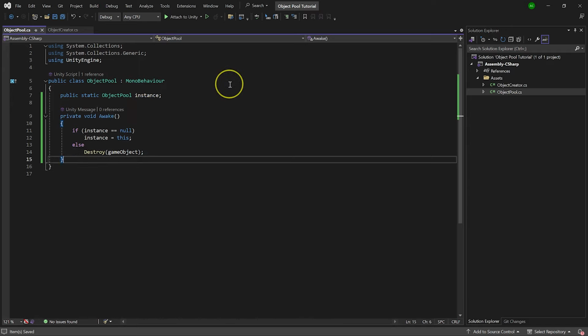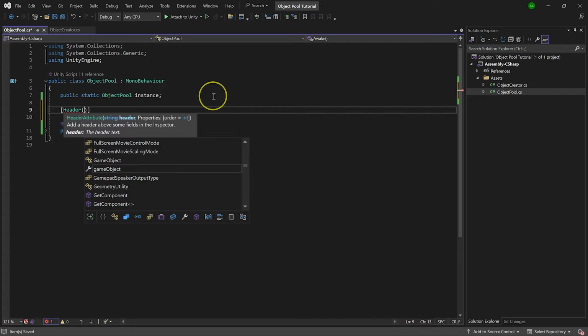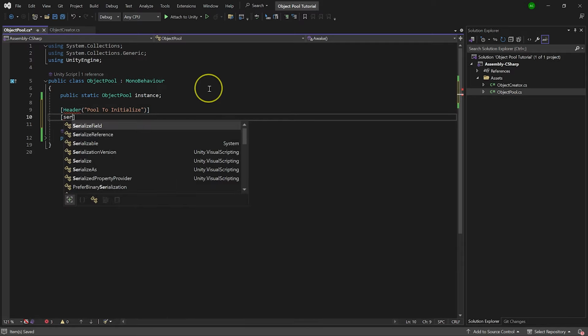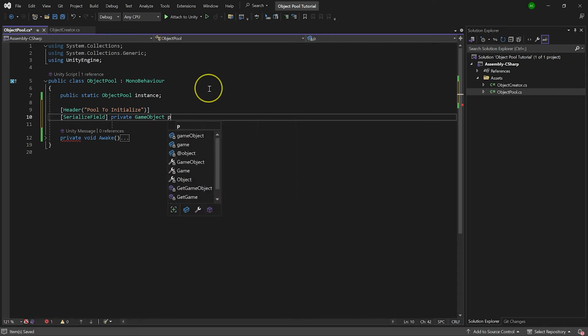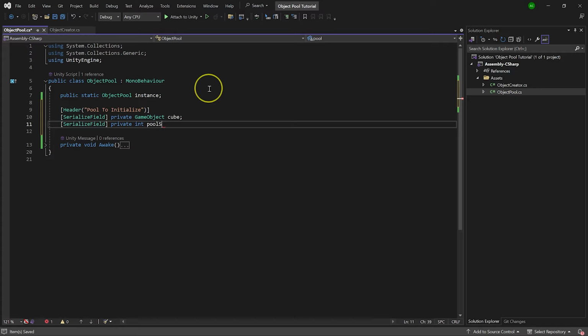All right. Now to use an object pool, first of all, you need to set up the pool of the objects itself. This means we need to create objects at start and disable them so they are ready to be used in the future. Let's say we want to create a pool for the cube first. So I'm going to do header pool to initialize. I never can spell this right. Initialize. And over here we're going to have serialize field, private game object. Let's do cube, and let's do serialize field, private int pool size.